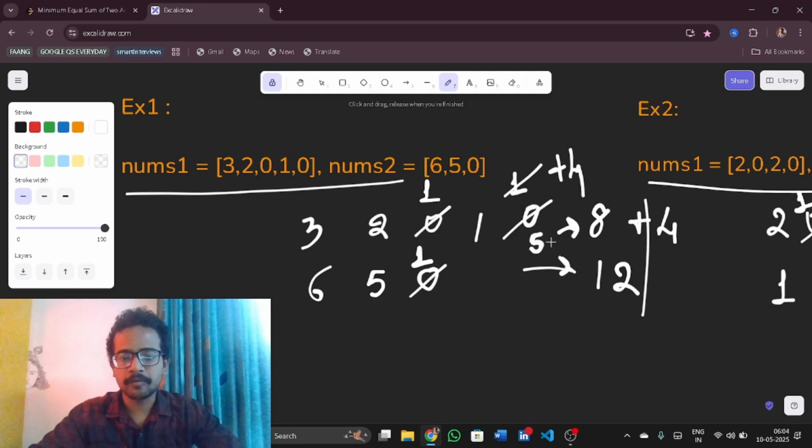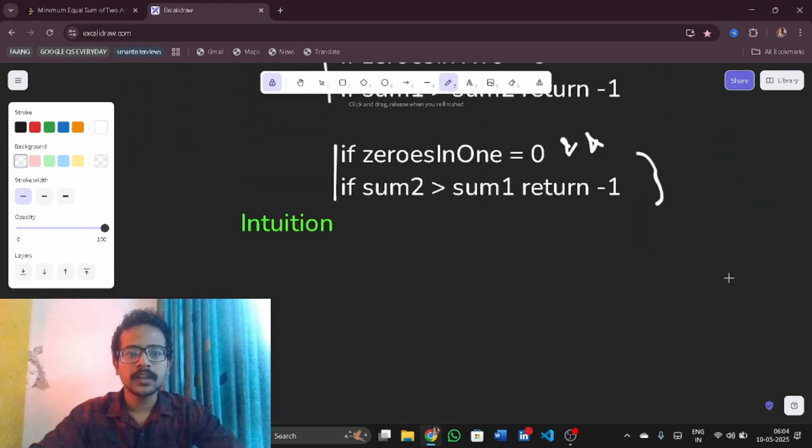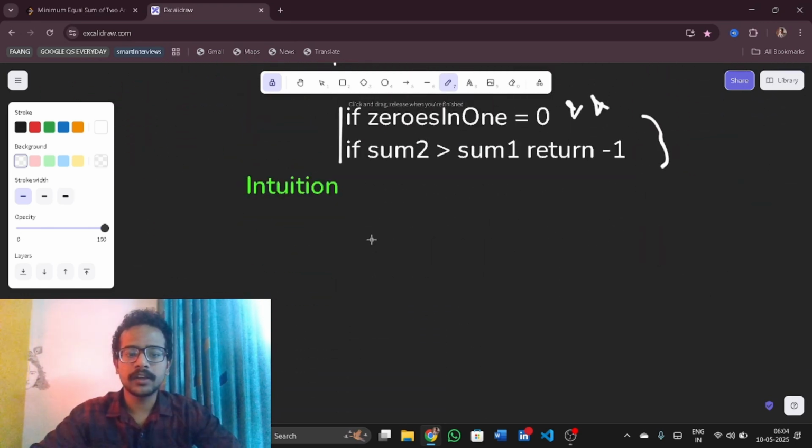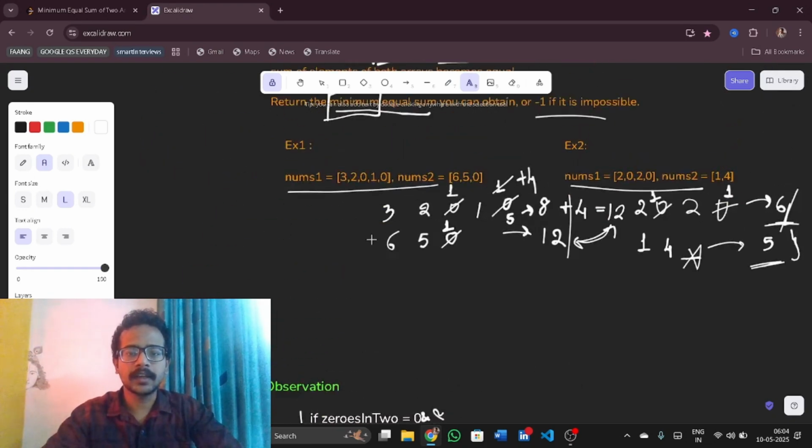Now what will be the sum? 5 plus 1 is 6, plus 1 is 7, plus 2 is 9, plus 3 will be 12. And as I said, I got equal, right? Now from this observation, I can take the second observation, or the intuition, as something like the conditions of the first observation, and the second thing is getting the sum.